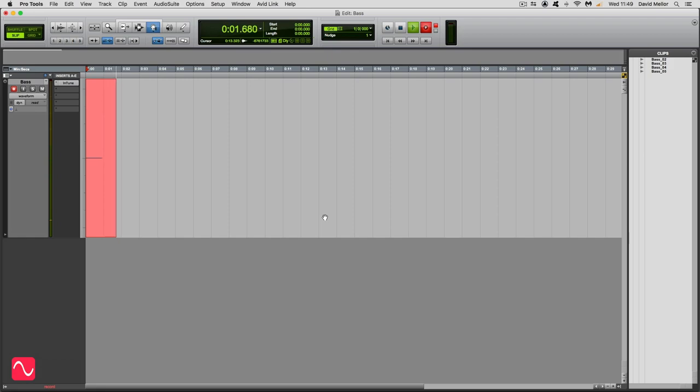So here we go, recording a bass passage. Just a little scale. And once more for luck. Okay, so I'm going to loop that and we'll use that as the raw material for the filtering tests.